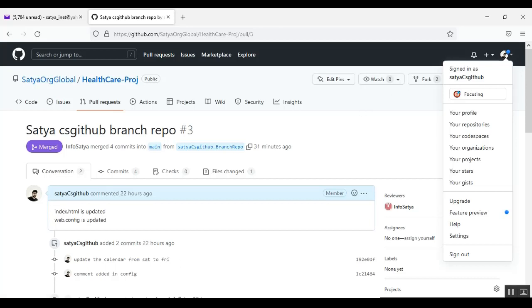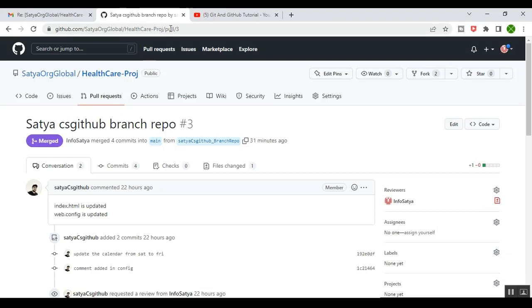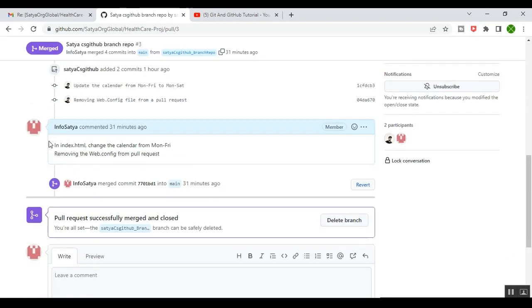All right, so this is the same pull request we created earlier. What I'll do is, the reviewer will add some comments in this PR, as we discussed in my previous article, to make changes in the index.html and web.config files. You can see the GitHub reviewer, InfoSatya, has added comments: in index.html, change the calendar from Monday to Friday, and remove the web.config file from the pull request.